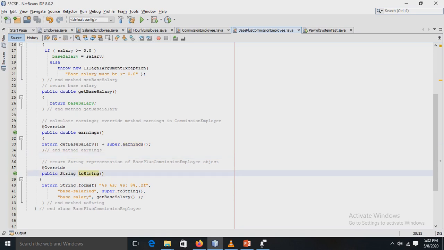So here the base plus commission employee's toString method is used to create a string representation of a base plus commission employee that contains the base salary followed by the string obtained by invoking the superclass commission employee's toString method. So the result is a string beginning with the base salary, commission employee, followed by the rest of the base plus commission employee's information. So commission employee toString is used to obtain the employee's first name, last name and social security number by invoking the toString method of its superclass, that is employee. So here the base plus commission employee's toString initiates a chain of method calls that span all three levels of the employee hierarchy.